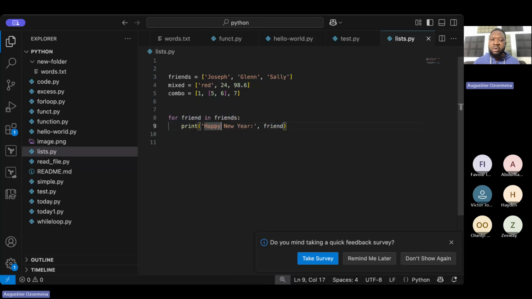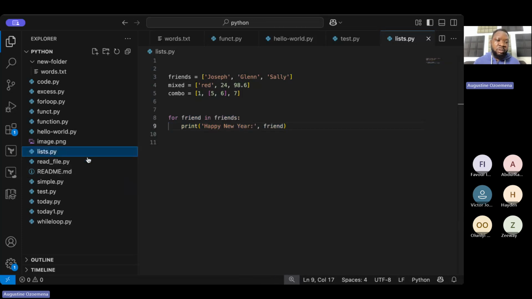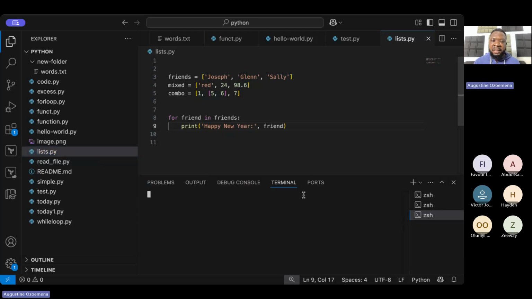And then if we actually go ahead and run this code, let me open up the terminal.